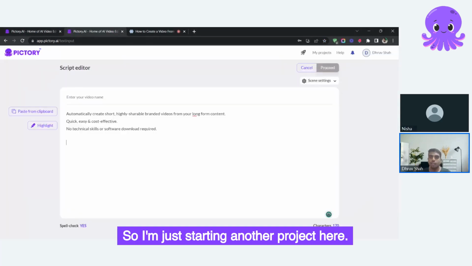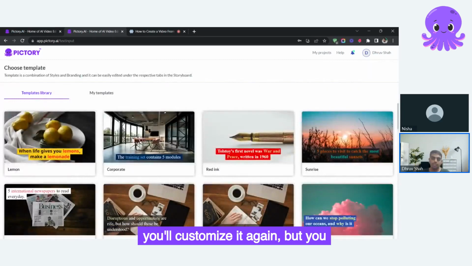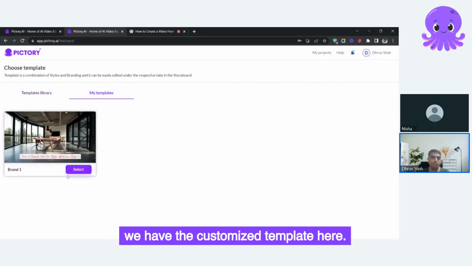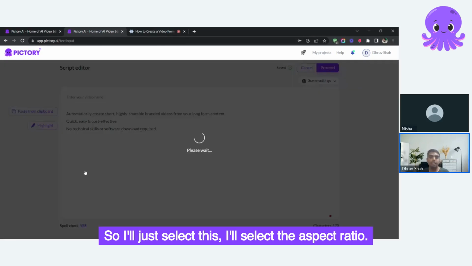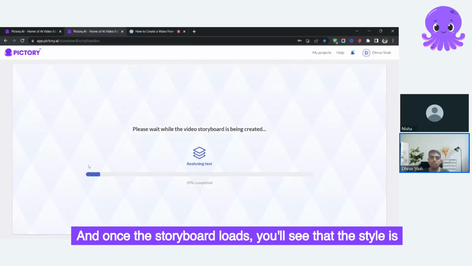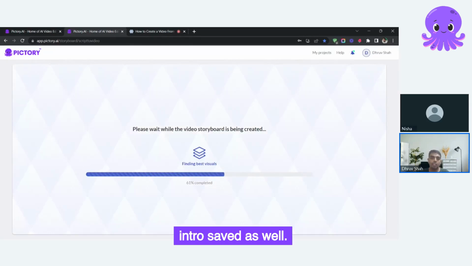I'm just starting another project here. Typically, you would select from the templates library, you'll customize it again, but you can just go into my templates. And as you can see, we have the customized template here. So I'll just select this. I'll select the aspect ratio. And once the storyboard loads, you'll see that the style is the same that we have customized, and you'll have the intro saved as well.